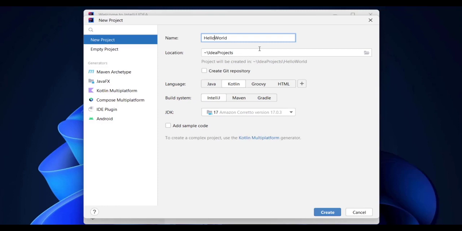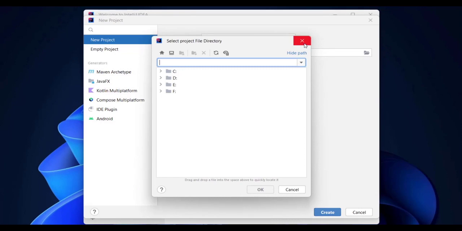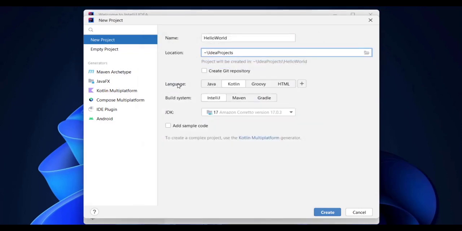Next, we have the location, and this is where the project is going to be created. You can change this location if you want, but I'm going to keep the default location. Next, we have language, and here you need to select the language in which this project is going to be created. So we select Kotlin. If Java is selected, just select Kotlin. For the build system, we select IntelliJ, and next we have the JDK, the Java Development Kit.